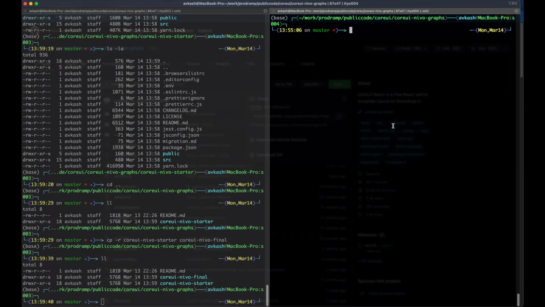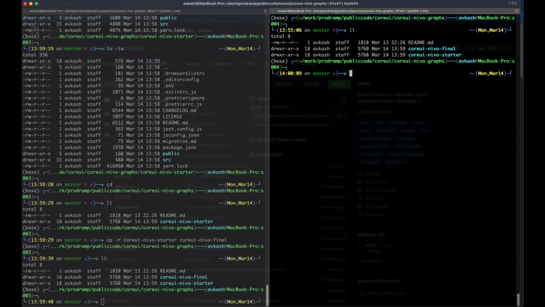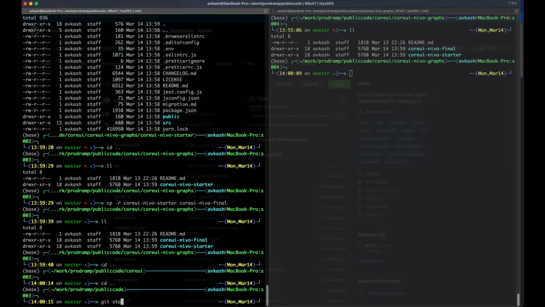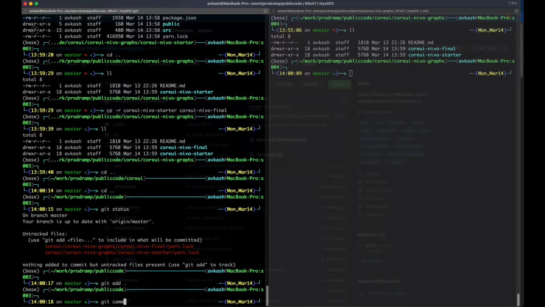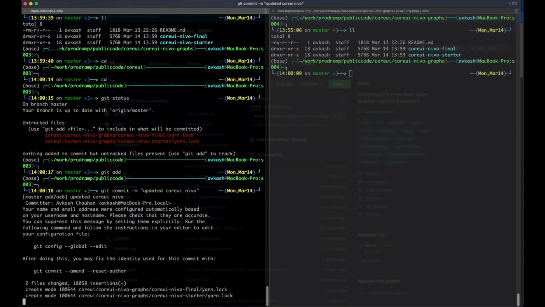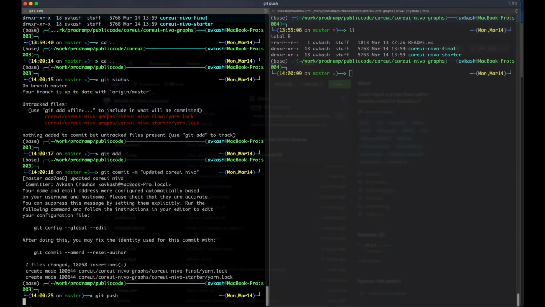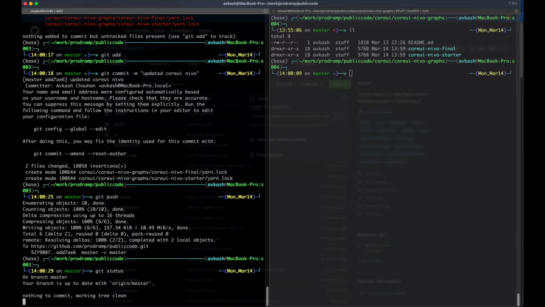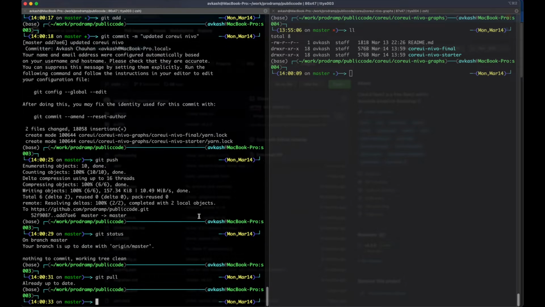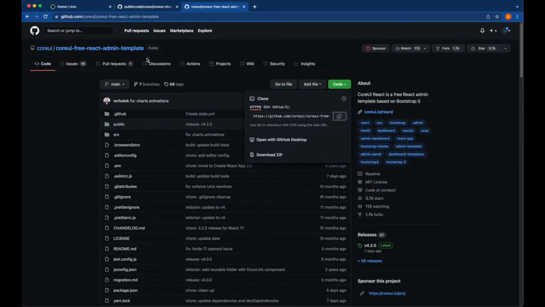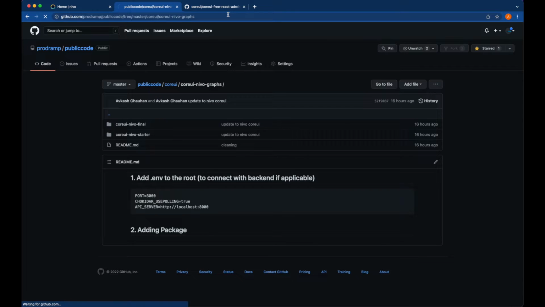So we will go ahead and push this code. Let me update CoreUI NIVO. Everything is okay here. So the code specific to this project is available here in the CoreUI NIVO graphs, where the final and the starter are. They both are identical, and now we are going to work on final.